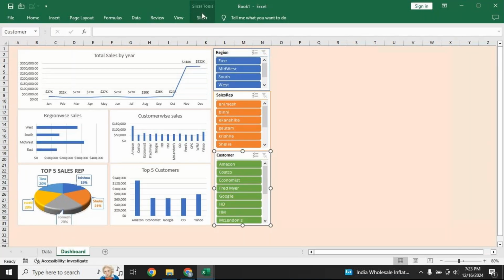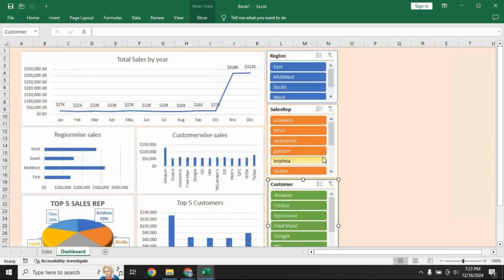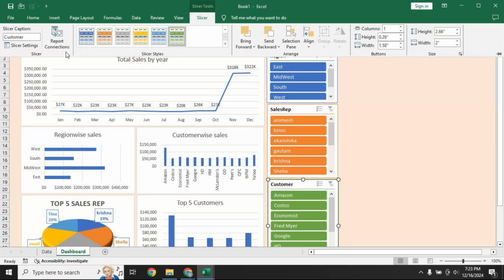So I wanted you people to create these connections. So go to slicer and here you have report connection. Individually select each and every slicer and apply this report connection where you need to connect all the charts. So do this, and after doing this hide all the sheets where we have applied the pivot table and charts are inserted. You have to keep only your data and your dashboard.